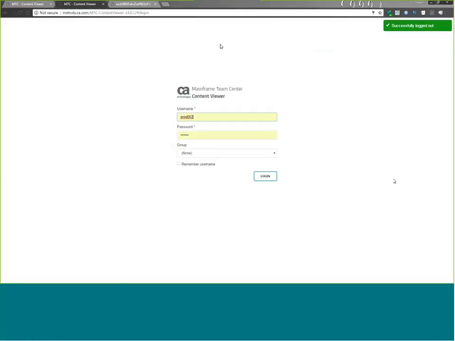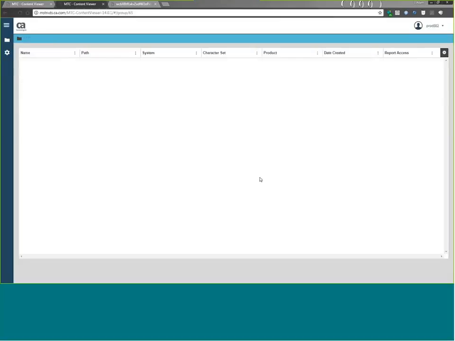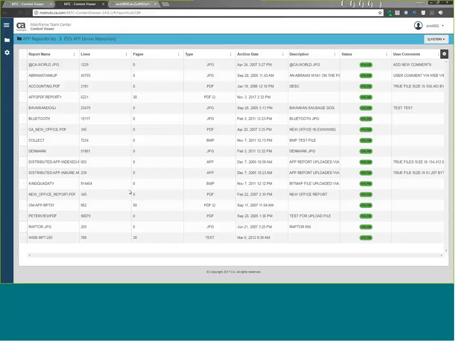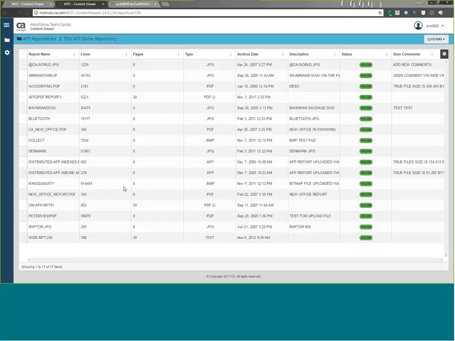So as you can see here, I'm on the login page. I have a group list that I can choose from, and here's a good example. Going back to the AFP reports, I can select all of the repositories that I feel are relevant to AFP data. So all of these repositories have some sort of AFP data. I can jump into the repository and focus on the reports that I need to see to complete my task.